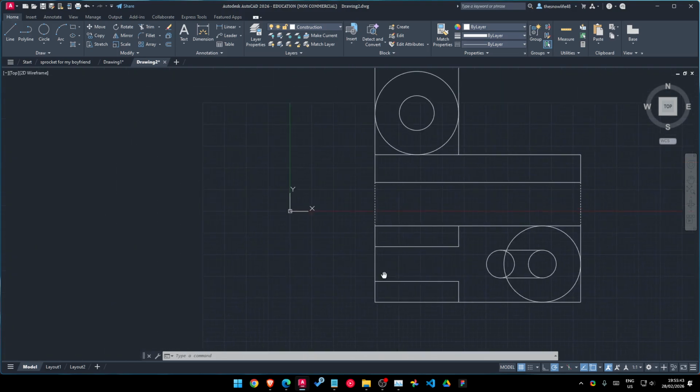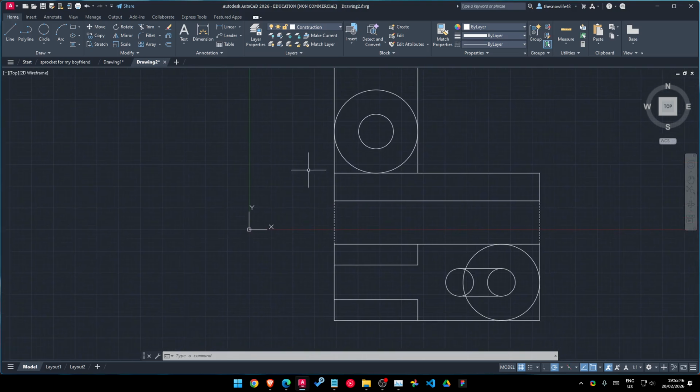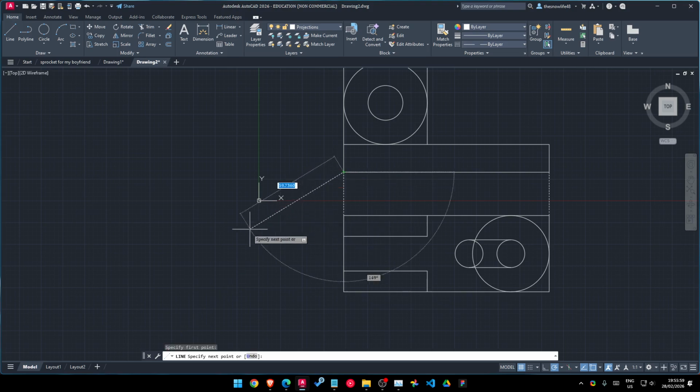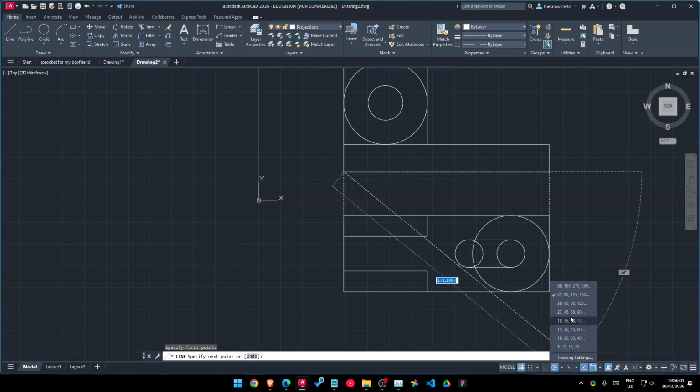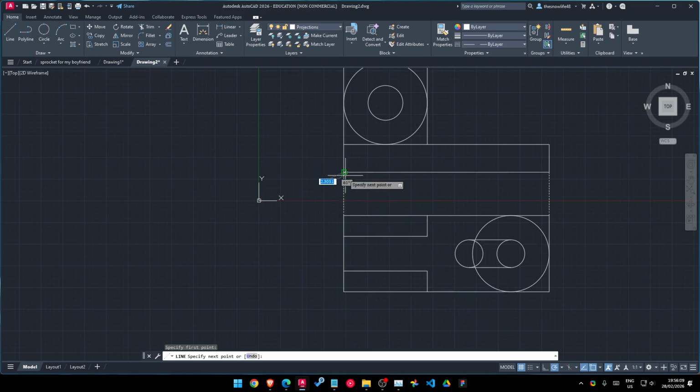Next is the side view. This is the tricky one. It's not really tricky, but it's where most people face problems. Change the layer to projections, line tool. From here, first of all, make sure that this is at 45, polar tracking. So click here and wait for it to snap at 45. Yes, and let's just make a 125 long line.